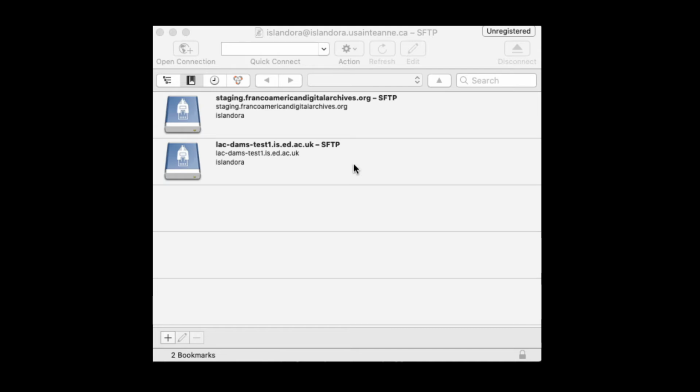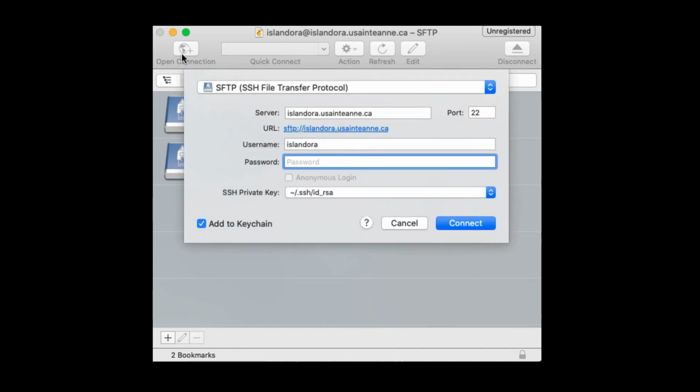Now that you have SSH access to the server, download and install your preferred SFTP program on your computer. We use Cyberduck, but any will do. The first time you connect to the server, you'll create a new SFTP connection. Click Open Connection. Make sure the connection type is SFTP. Regular FTP will not connect.